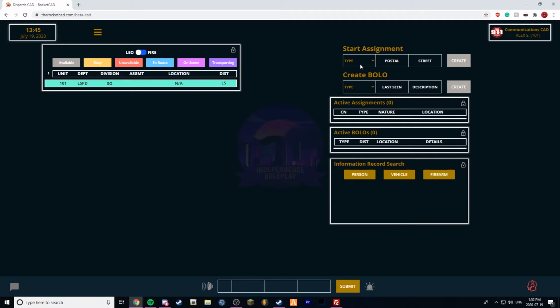So to create an assignment, you'll go up here to start assignment. You'll select the type, which will be law, fire, medical. I'm going to show you the law and the medical one because law and fire are pretty much both the same thing, but medical has one extra thing to it.